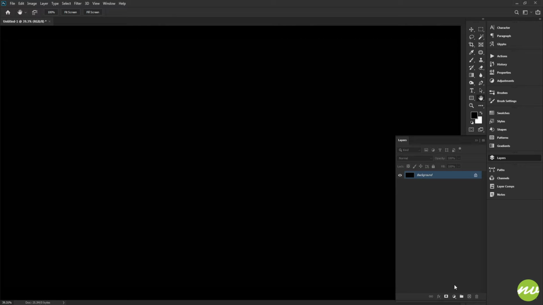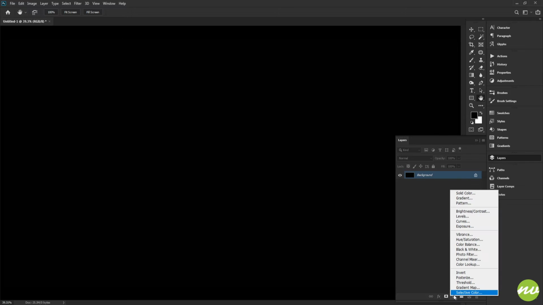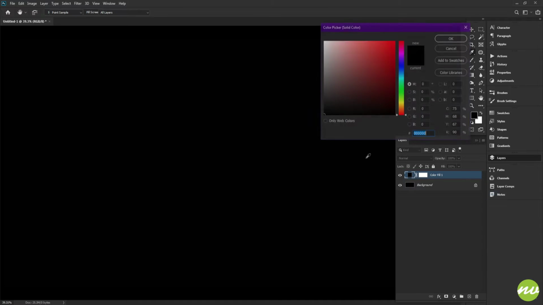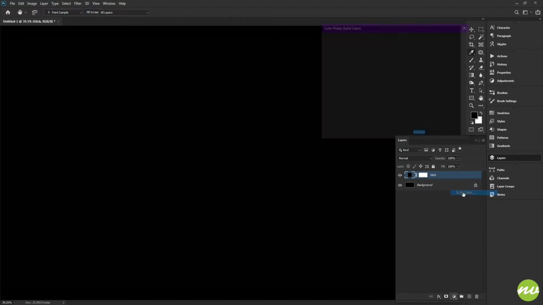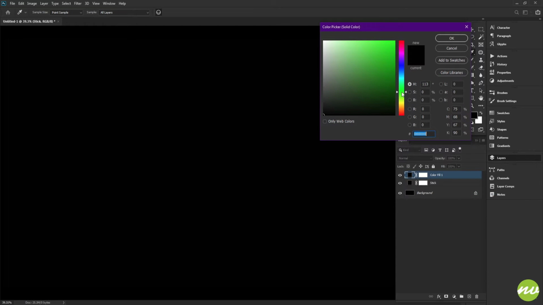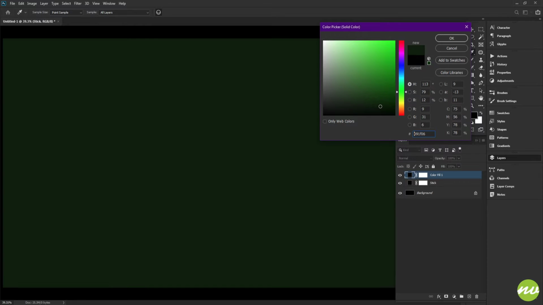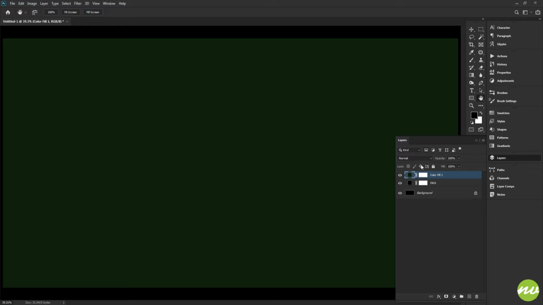And I'm going to go down to the fill and adjustment icon right here. Select solid color. I'm just going to leave that like it is. Click OK. Double click on color fill 1. Name it, I don't know, stick. Why not? And I'm going to create another one. And we'll select on this one a darker green, something like that. Somewhere around there. Click OK.